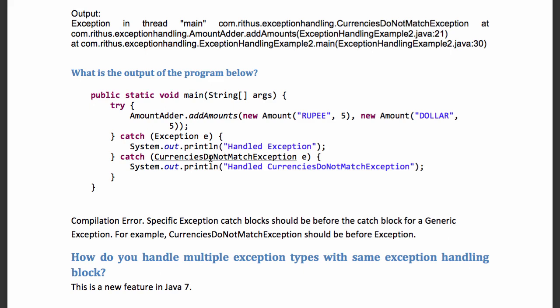The answer is this would result in a compilation error. The order of the exceptions should be from specific to generic. So the first catches should all be specific, and the later ones should be more generic.